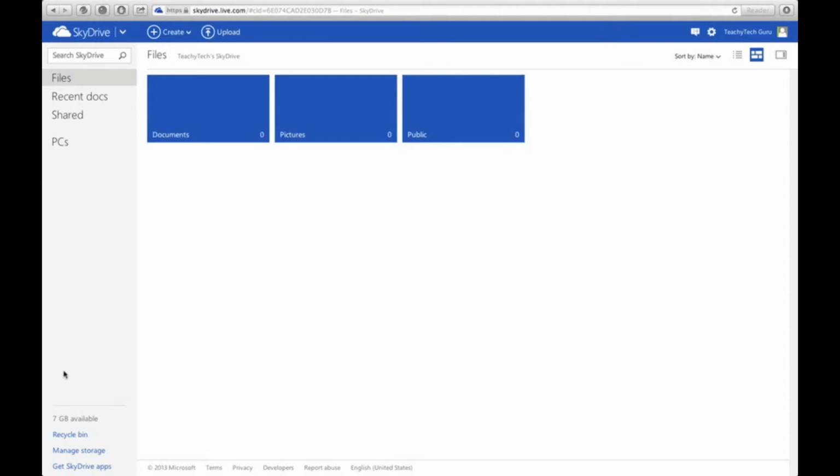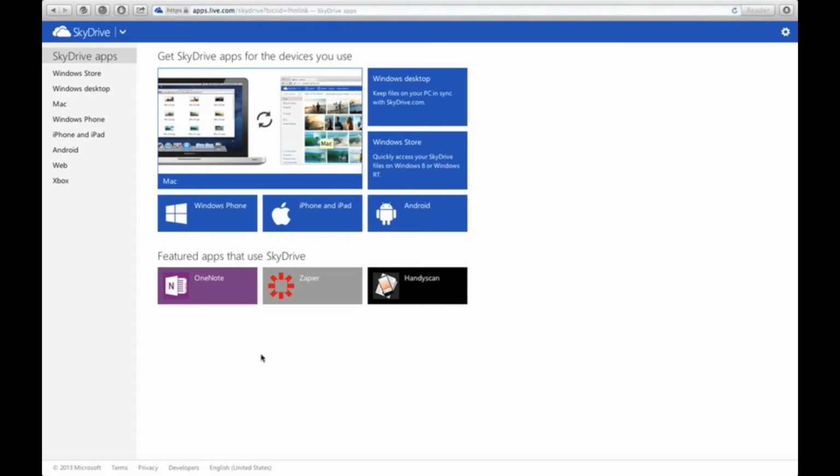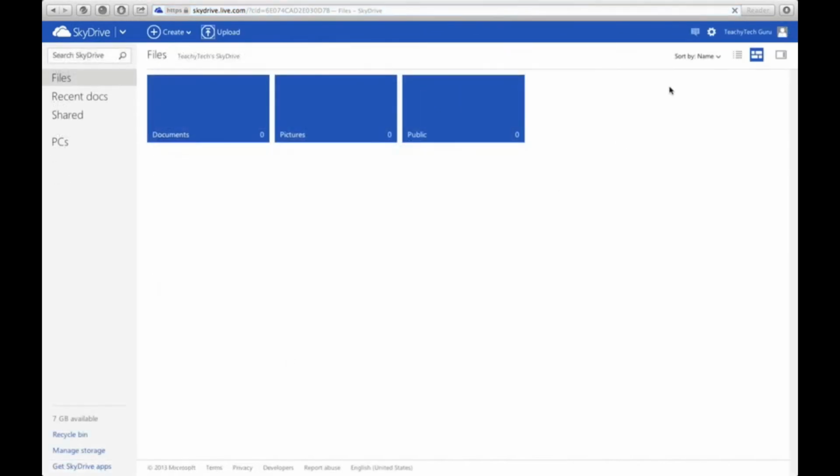Let's see what else I wanted to show you. Yeah, SkyDrive apps. If you click on this, it'll tell you about all the things that you can use to keep in touch and sync with your SkyDrive. Before I move into what you can do in settings, I wanted to show you SkyDrive and how you can navigate through your whole Microsoft account.